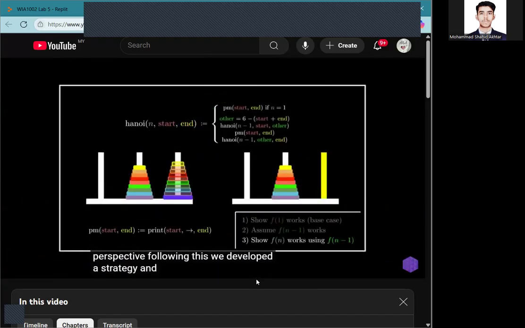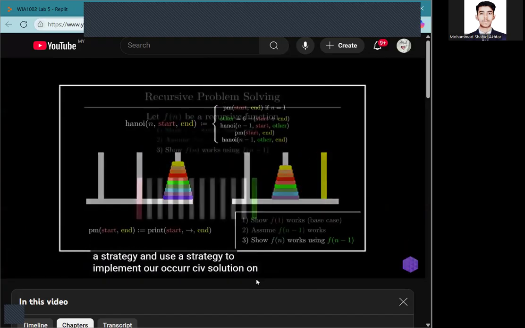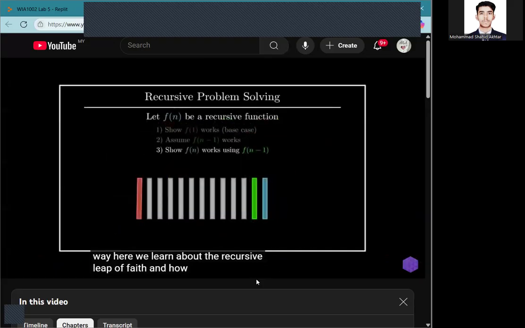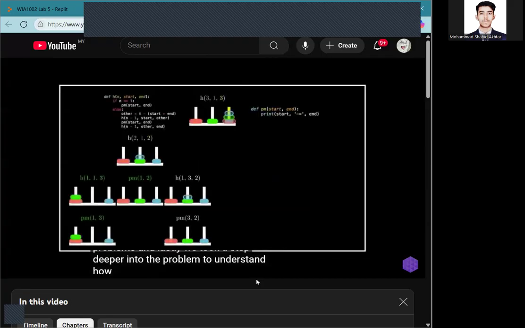Following this, we developed a strategy and used that strategy to implement our recursive solution. On the way here, we learned about the recursive leap of faith and how it can help us simplify particularly challenging problems. And lastly, we took a step deeper into the problem to understand how this recursion works out.